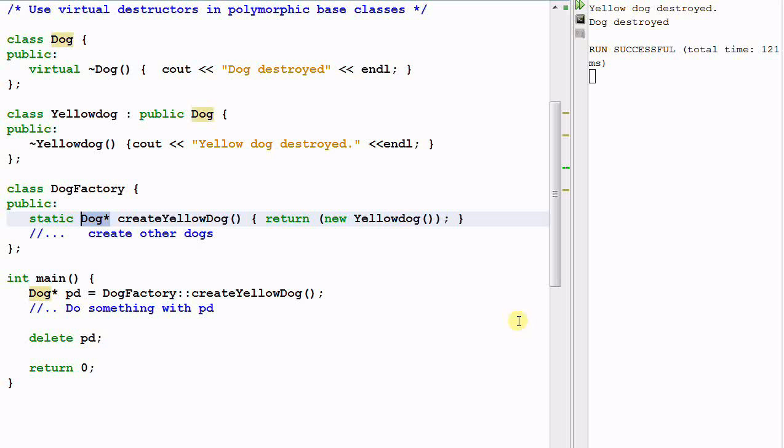So the conclusion we are getting from this example is, if a class is meant to be used in a polymorphic way, such as in this case we are creating a YellowDog and then casting it into a Dog pointer, then the base class must have a virtual destructor to ensure the destructors are invoked appropriately.